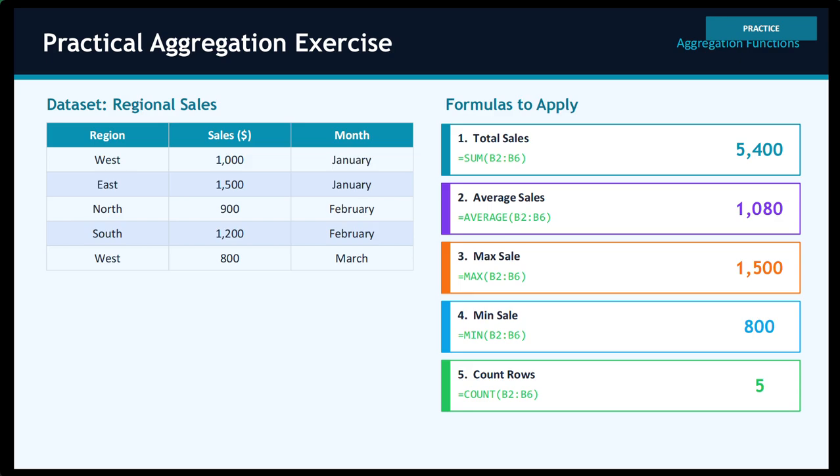Okay, so this is a practical aggregation exercise. Let's walk through it. You know, this is west, 1000, east, 15. You can try this at your leisure, but let me just walk you through. You can see total sales B2 to B6 is 54. For the average sales, we use the AVERAGE formula. For the max sales, we use the MAX formula. For the min sales, we use the MIN formula. And for the count, we use the COUNT formula, right?